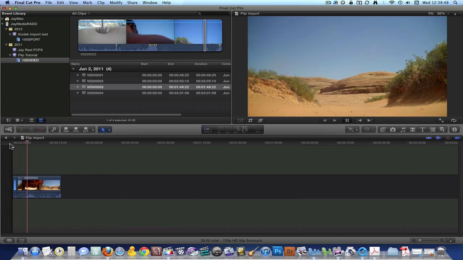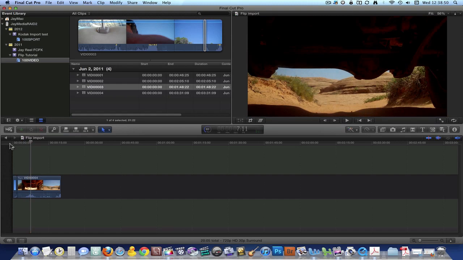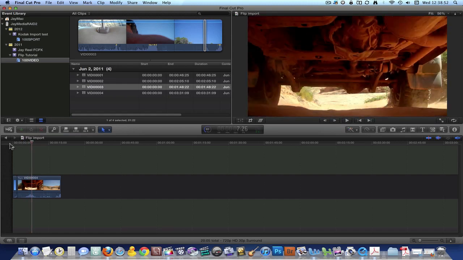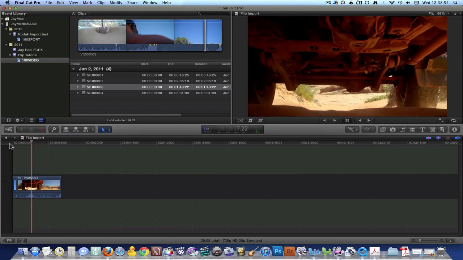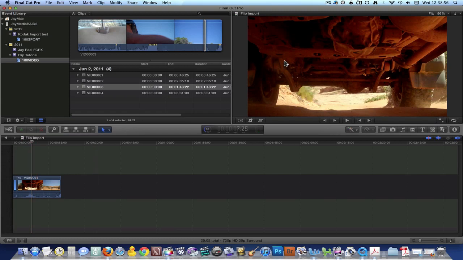And now what I want to do is I'm going to cut to this shot here as the truck comes over. So we'll see the truck come over forward, and then we'll cut to the reverse of it going over backwards.